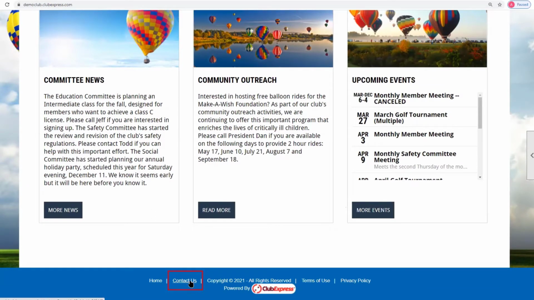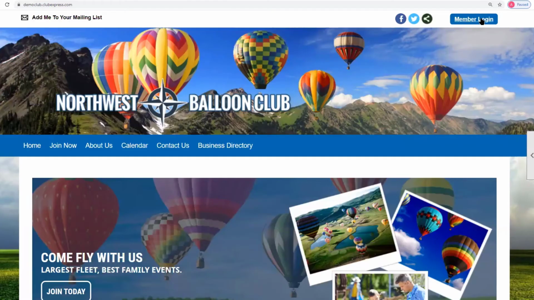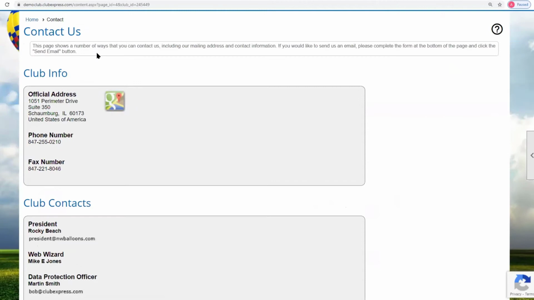So in either event, I am currently not logged in. You can tell because it's asking us for a login here. But if I click on Contact Us, what we've got is this page here. It says Contact Us, and it's got club information. So I want to show where this stuff is entered. So we've got the address, the phone number, and fax number, for those who still have a fax.